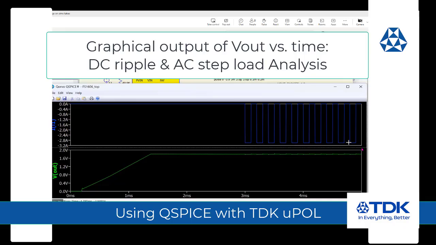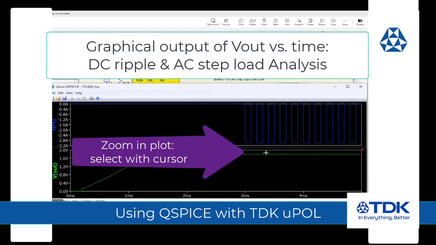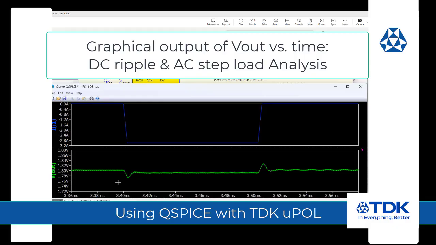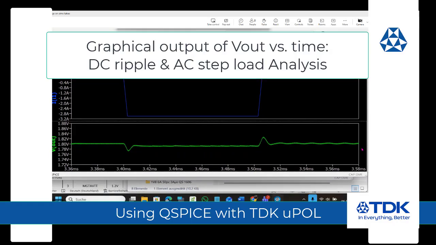This is your current. Now, what we're interested in is the transient response. So what we're going to do is zoom, and I'm going to take one of these here and zoom on it right there. And you can see here what the transient response looks like. Now, you can see, for example, what the DC regulation is.